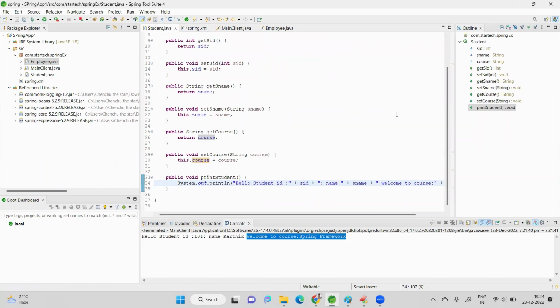Property tag is for setter. For constructor, what is the way to inject the constructor? Can we inject or not?